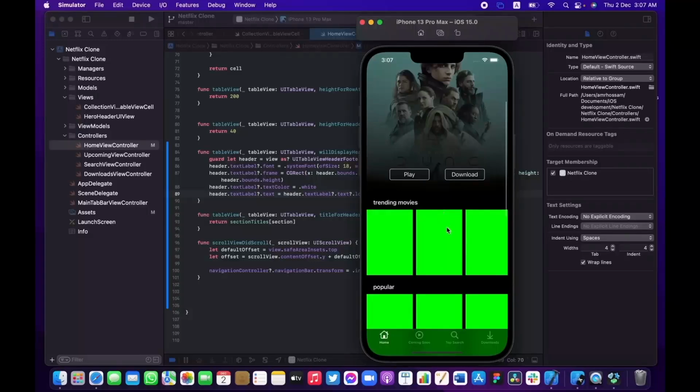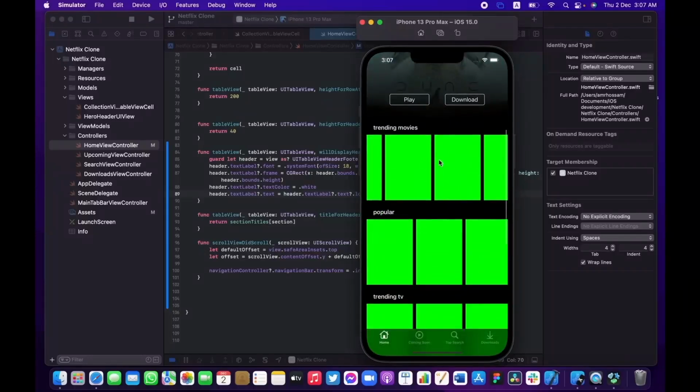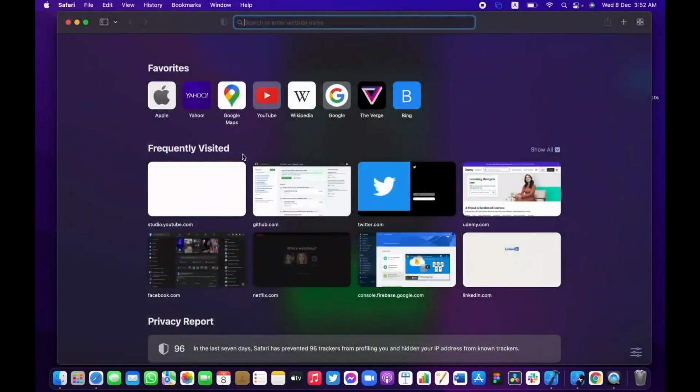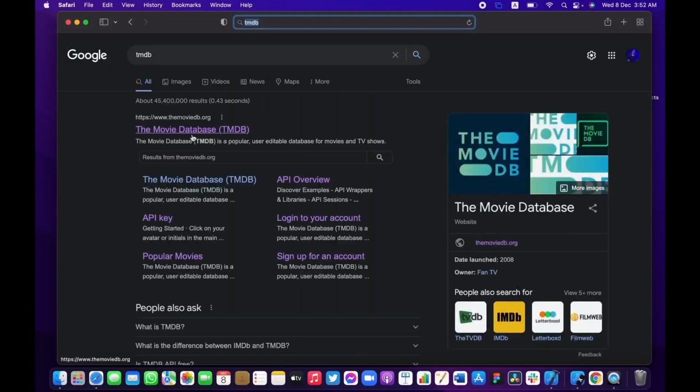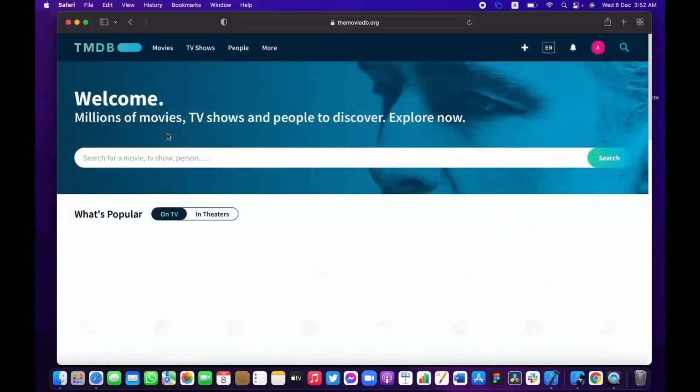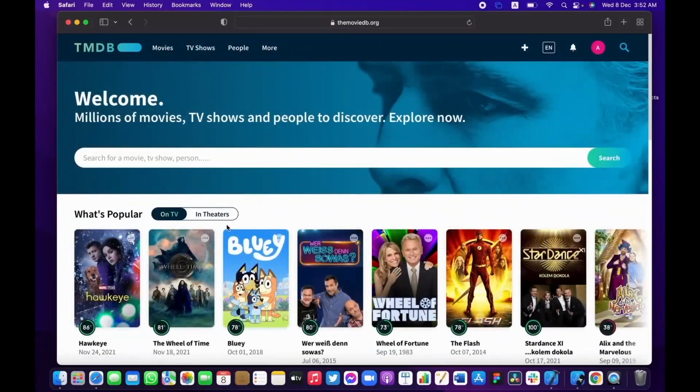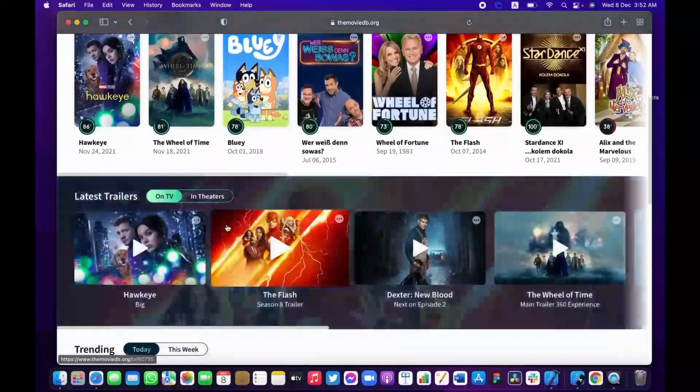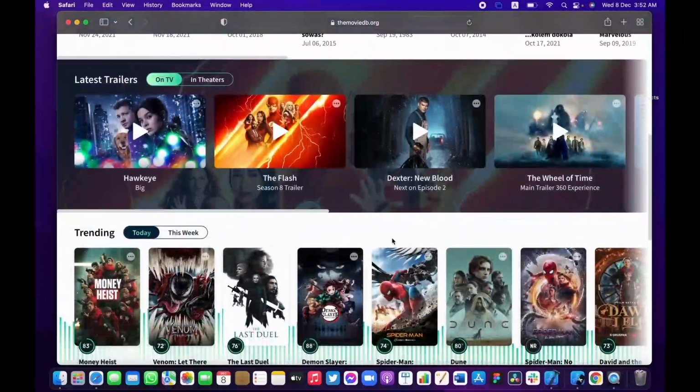In the next one, I believe we're going to start working with networks so that we can fetch some data over the internet and have actual posters of movies over here. Let me type in the search bar TMDB. That stands for The Movie Database, and that's the website we're going to be using for getting all of our movies and all that kind of stuff that you can see here on the screen.